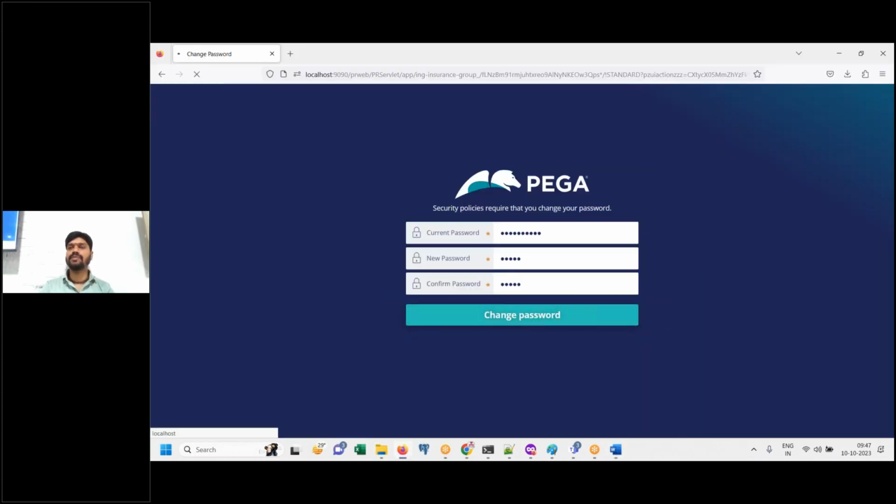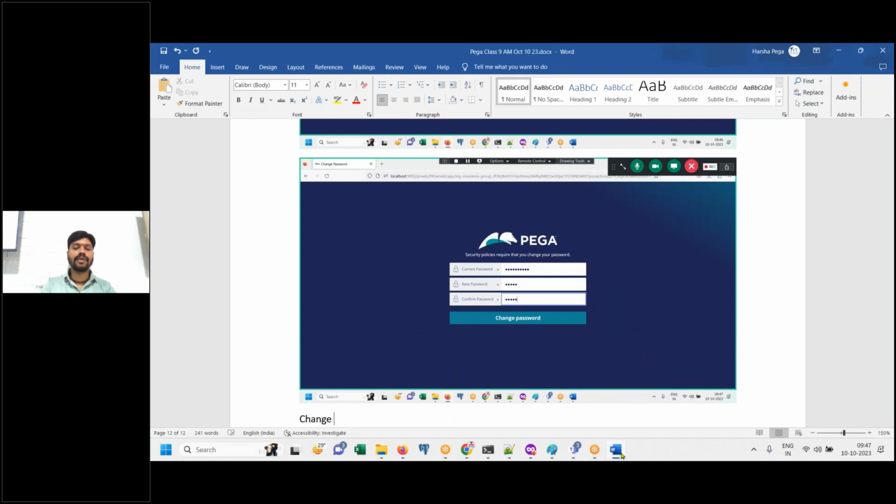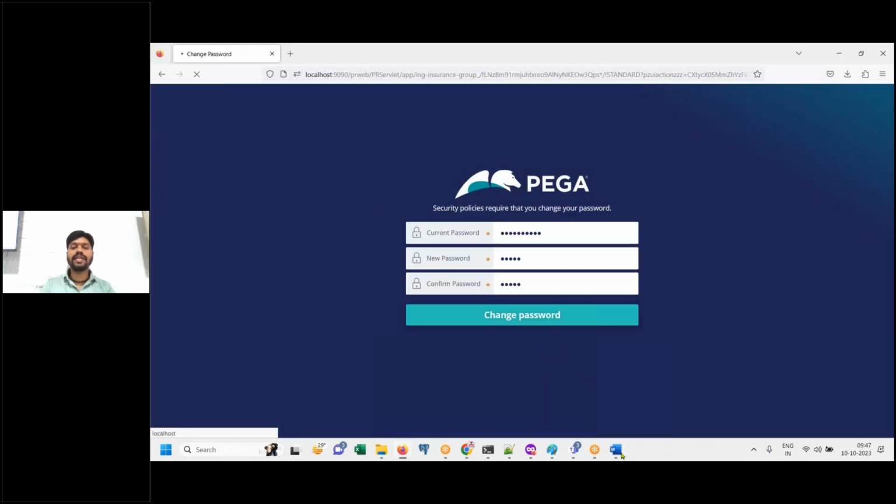Click on change password. The password will be changed and it will take you into the framework application. This will be loaded slowly. Let's wait. So are you following, able to understand? Every one of you, online students and classroom students, everyone able to understand? Yes, sir.